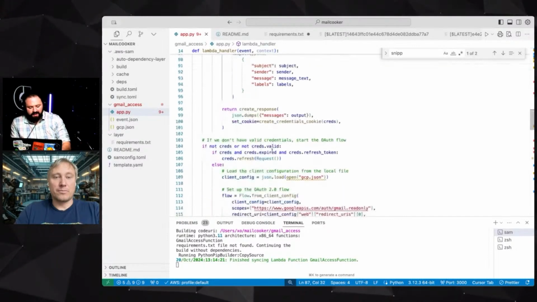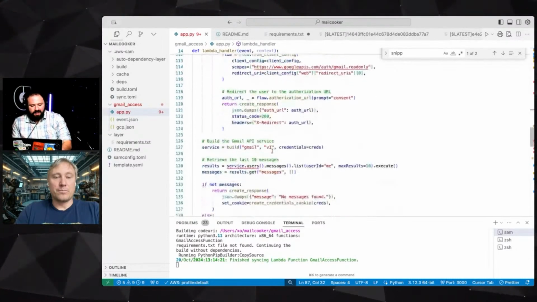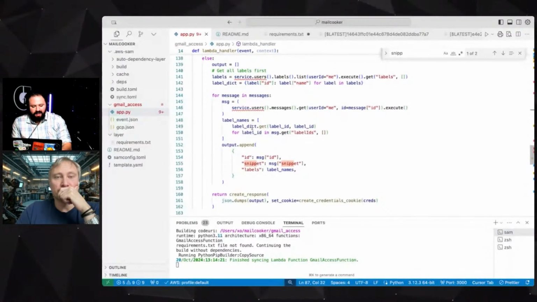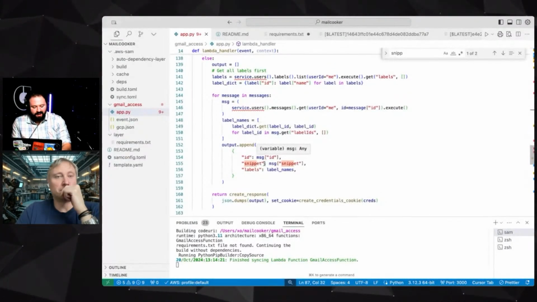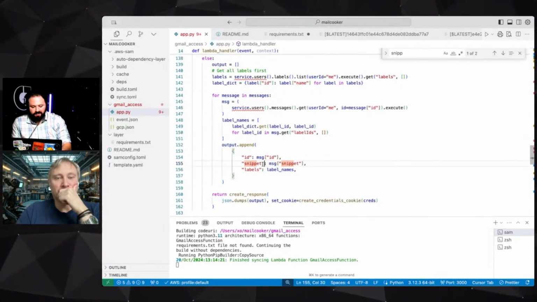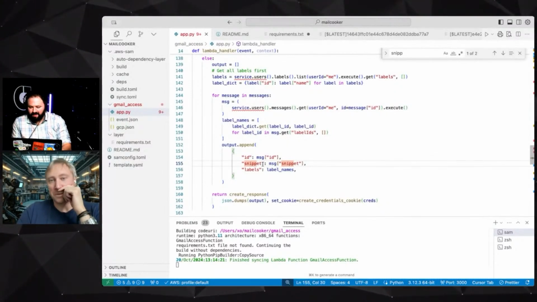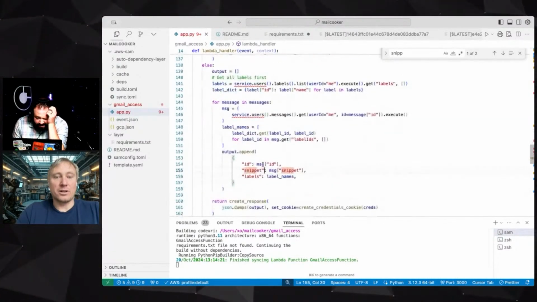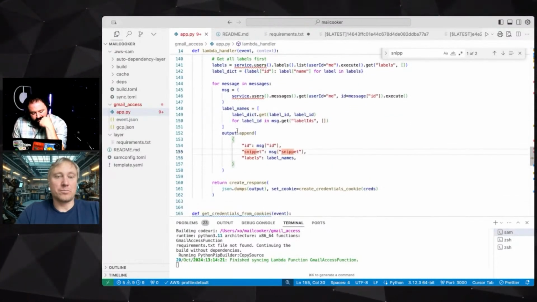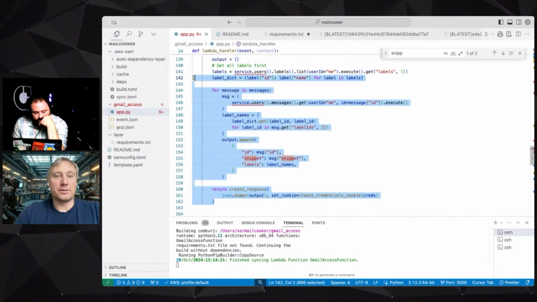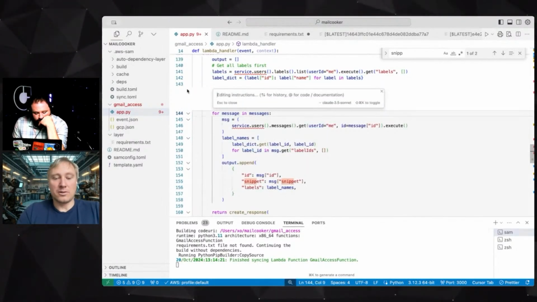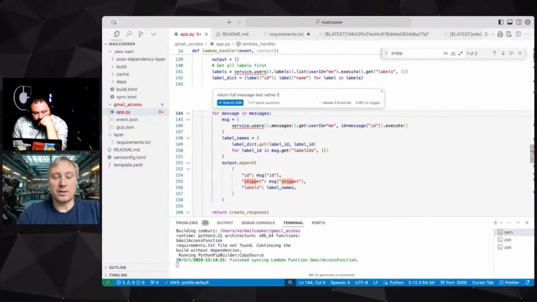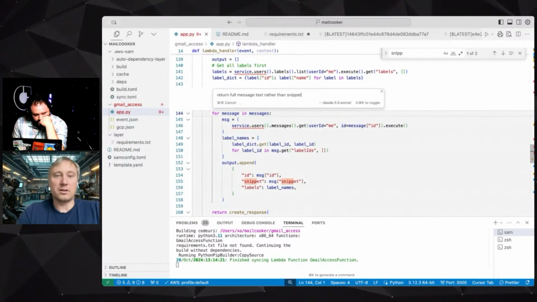I wonder why we're getting snippet. Is it a difference between when we are in credentials for the first time or refresh credentials? Yep, sounds like that. So here we should also tell it, return full message text rather than snippet.